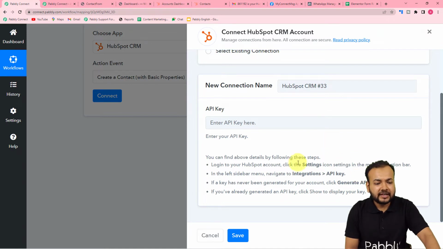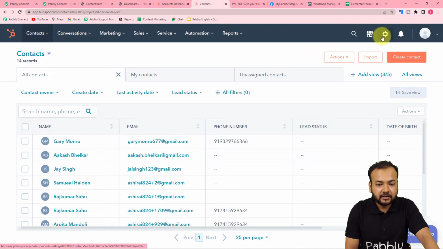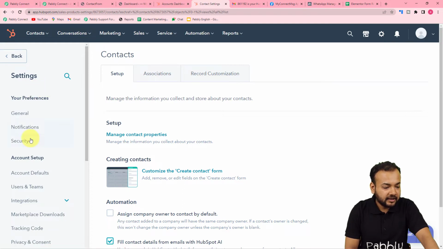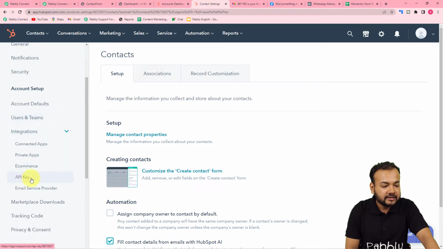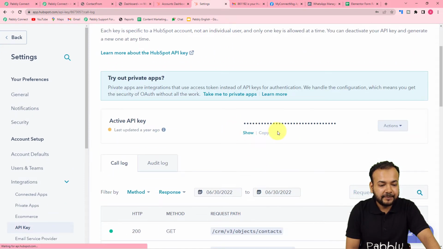Let me show you the process, guys. You can read it carefully, and after that you can follow it. This is my dashboard of HubSpot CRM. Okay, from here I have clicked on the settings icon, and under the settings on the left hand side panel you can see I have this integrations tab. Click on it, and here you can see we have this API key option. Click on it, and here you can see we have this API key.